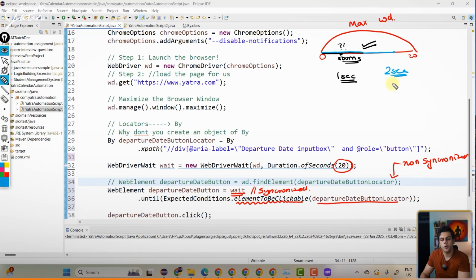Alright. So over here what is happening is we are not hard coding that you're supposed to wait for 20 seconds. In between, if the element becomes clickable, it is going to perform the click. Are you getting the part?